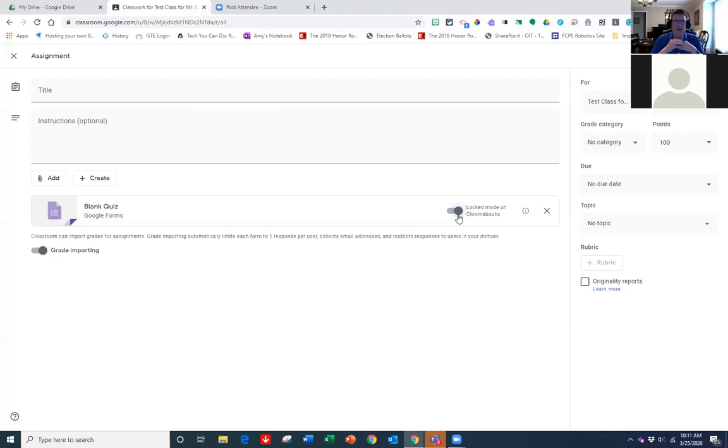So now, because they're at home, you do not want to turn this on, okay? Because they have to have a Chromebook to take it if you do that. They may be working on mom and dad's laptop, they may be working on a phone, who knows what they're working on. There could be several devices that they could choose to work on. Maybe it's an old desktop that they have. If they do, and you have this on, they can't take it. So we're going to leave that off.